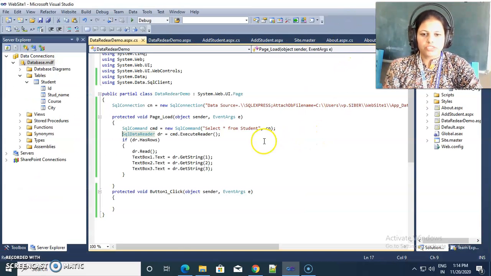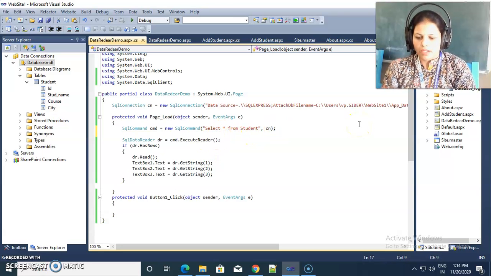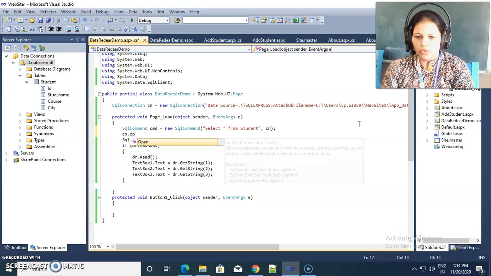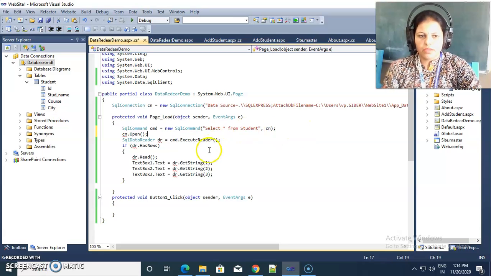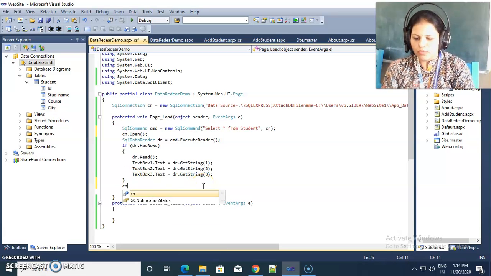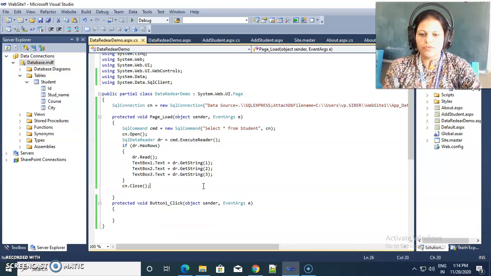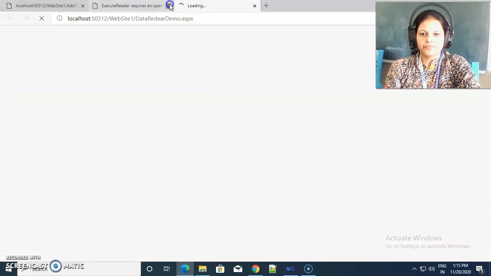So I'm stopping the debugging. Before reading, I'm opening the connection. To open the connection, using the active connection object we can call the Open method, so that particular connection will be open, and then we execute the command, and then finally we are closing the connection. So forcefully we are opening the connection and closing the connection here.